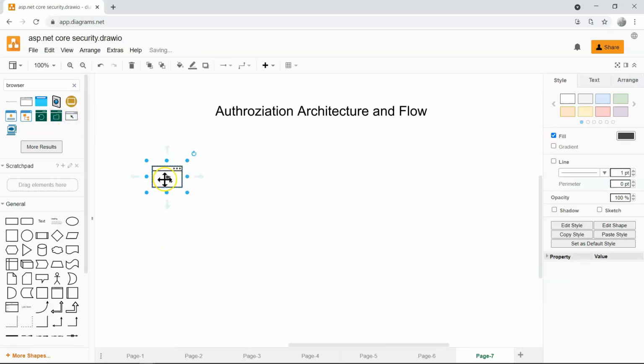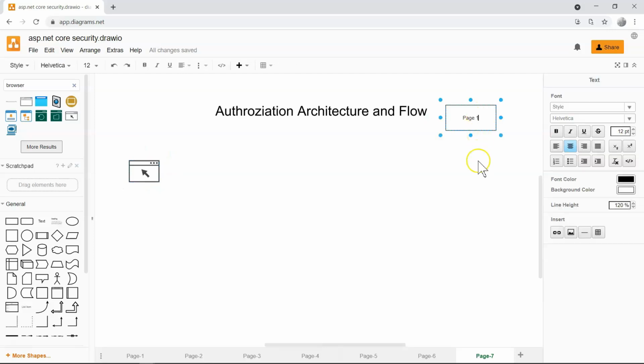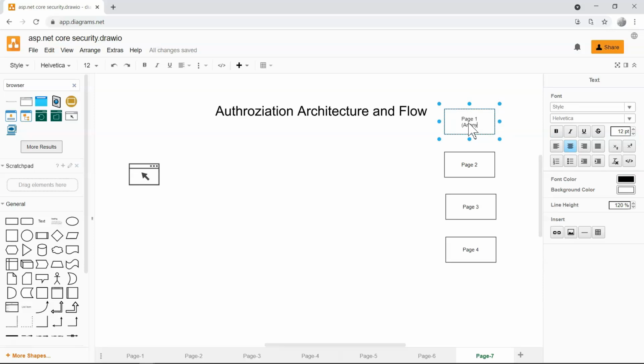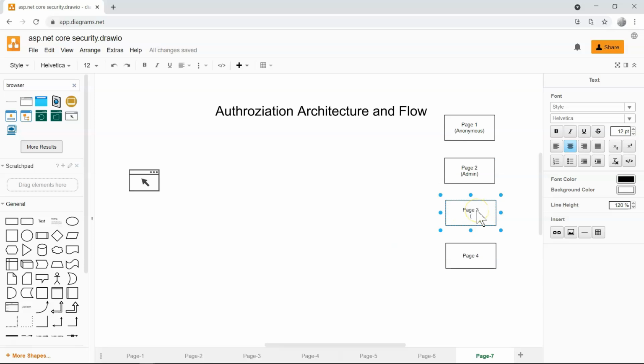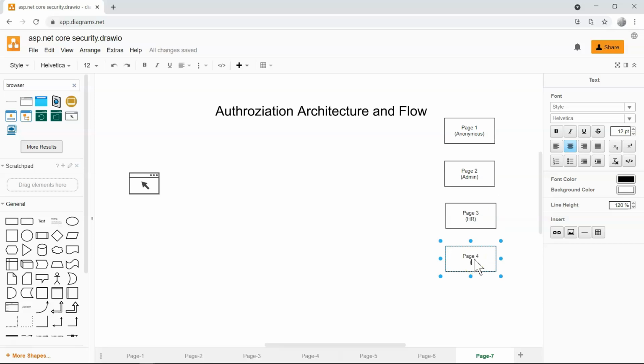So if you have a browser here and you input a URL in the browser and you want to access a certain endpoint or a certain page on the server. Let's say we have page 1, page 2, page 3, and page 4. Different pages may have different requirements for accessing the page, right? For example, page 1 could allow anonymous users to access, whereas page 2 could be an admin-only page. And maybe page 3 will only allow people from the HR department. And page 4 may require that you have to be an admin, and also you have to be from the HR department, right? It's a combination of these two.